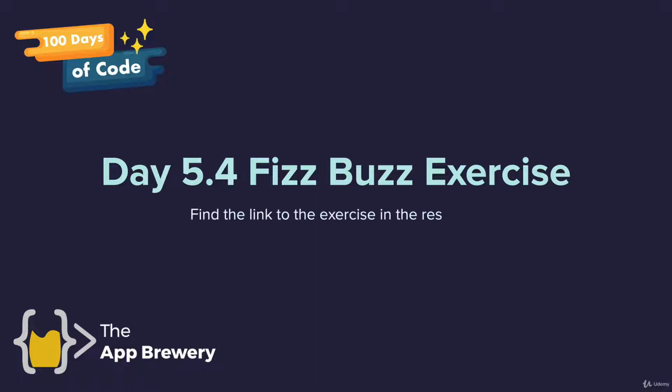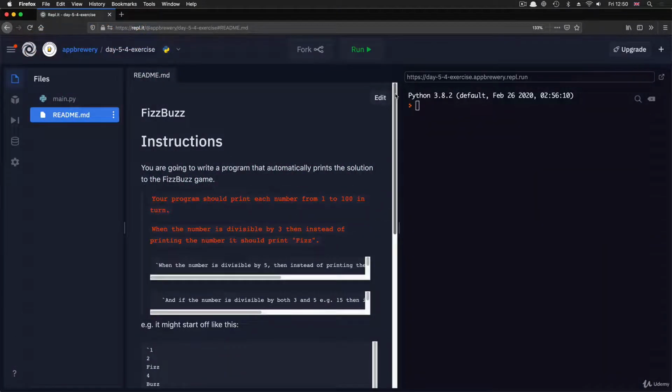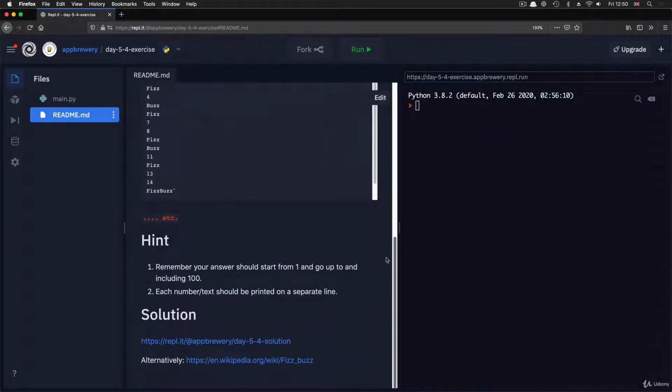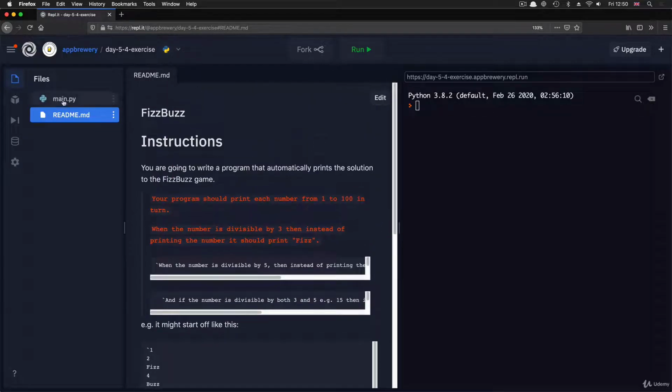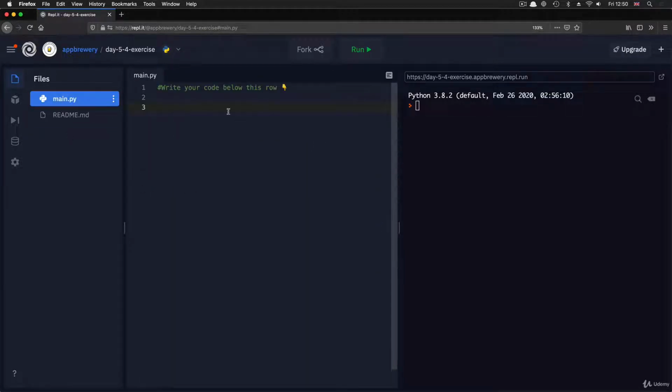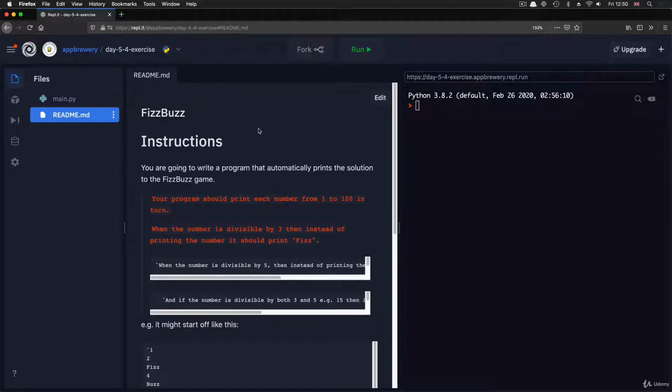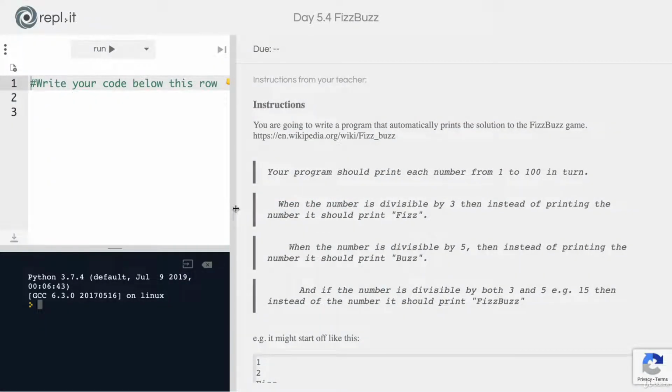All right, guys, I've got a fun coding challenge for you today, and it is a problem called FizzBuzz. Now, this is probably one of the most asked questions at interviews for programmers because it tests the way that you think and it allows the interviewer to see how you use your logic to solve a problem. And the problem we're going to tackle is a children's game called FizzBuzz.